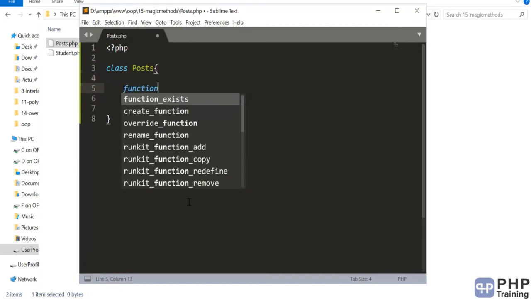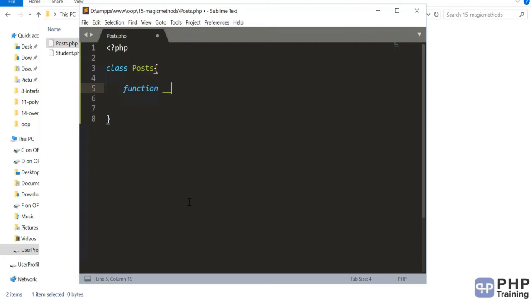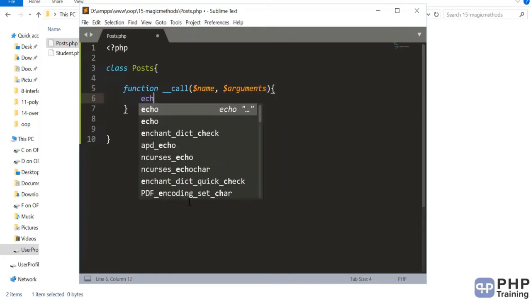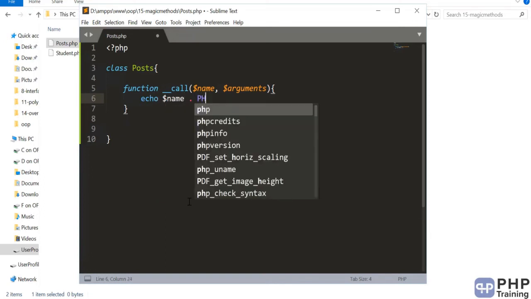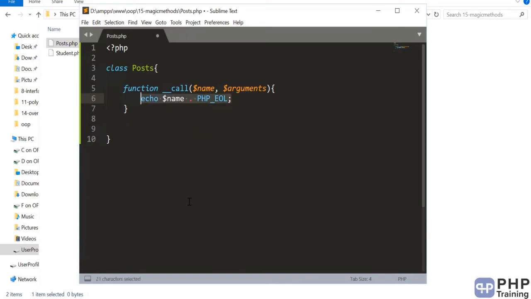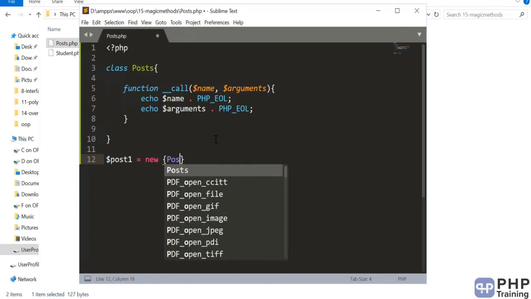Let's write the function __call, and it has two arguments. One is the name and one is the arguments. Let's print them. Echo $name and then the arguments. Okay, so let's do that. $post1 is equal to new Post.